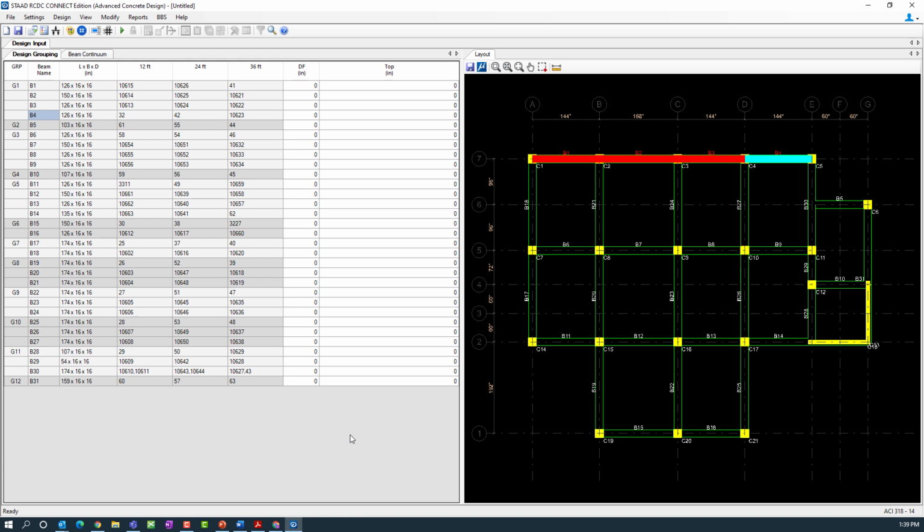Once you set up your load combinations and load cases, you are ready to perform your design. So let's go ahead and perform our design for this session. And I'm going to call this my preliminary design before I make any further customizations.